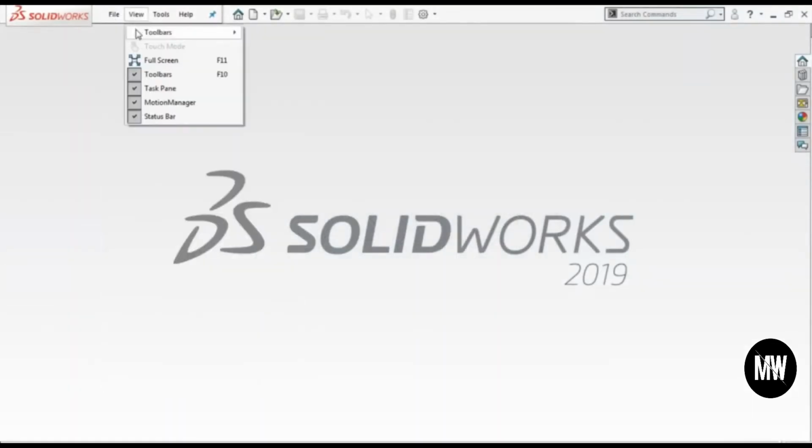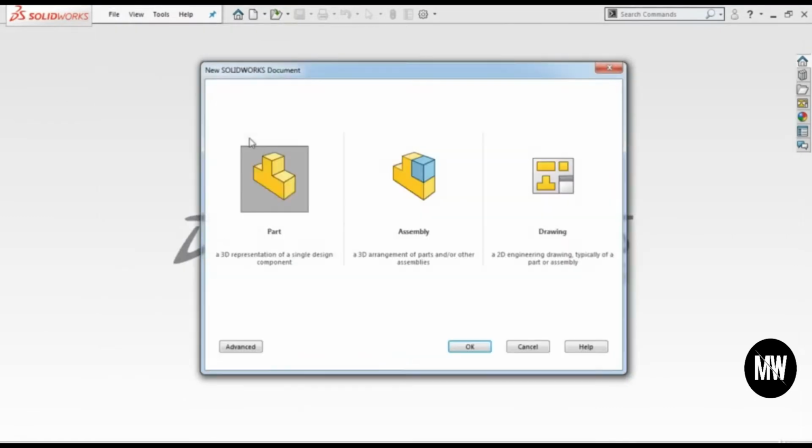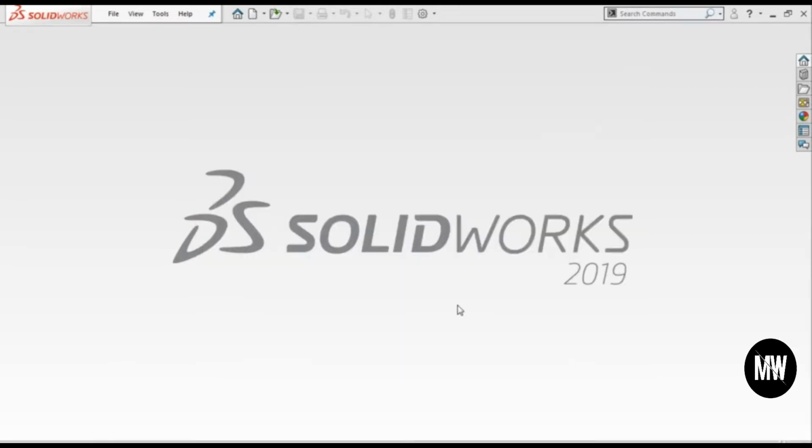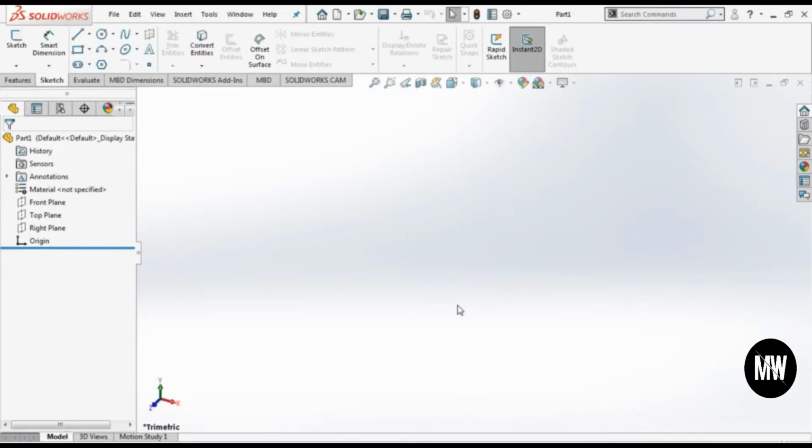So let's begin by creating a new file and let's select the part design. The first thing that we are going to do is to build the form of the wheel, I mean the external form of the wheel. So to get that form we need the revolve.